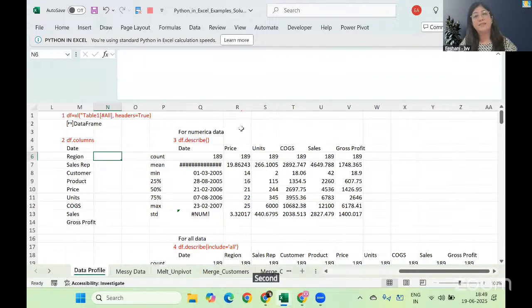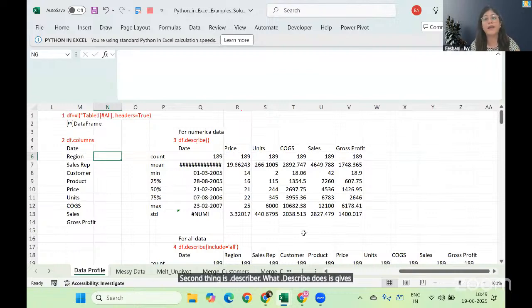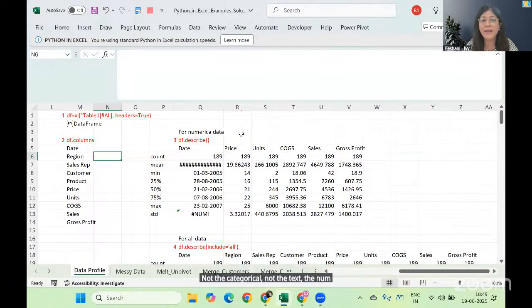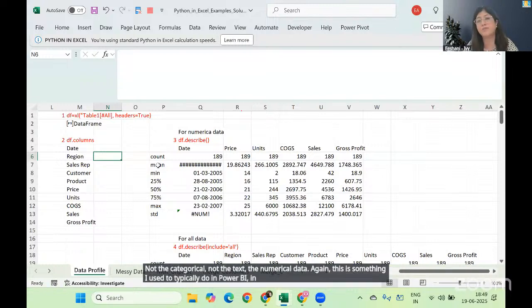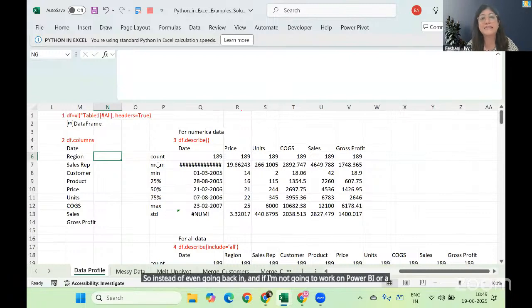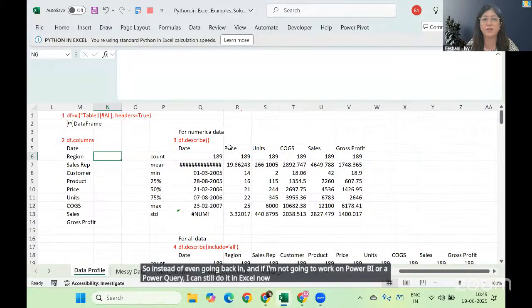Second thing is dot describe. What dot describe does is it gives you a profiling of your columns which are numerical data, not the categorical, not the text, the numerical data. Again, this is something I used to typically do in Power BI. In Power Query, you have something called column quality, you have something called column profile. So instead of even going back end, and if I'm not going to work on Power BI or Power Query, I can still do it in Excel now using dot describe. Okay, so far so good.